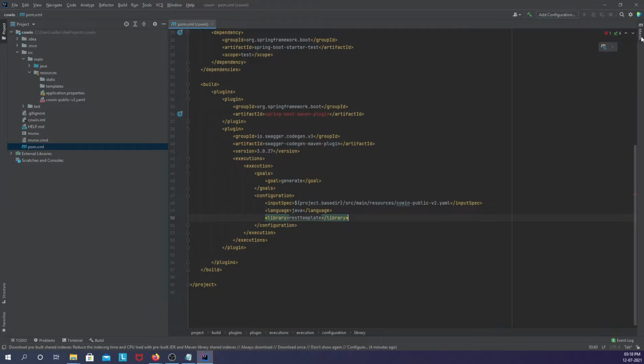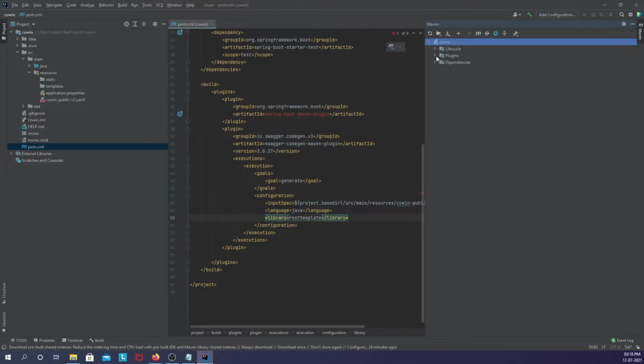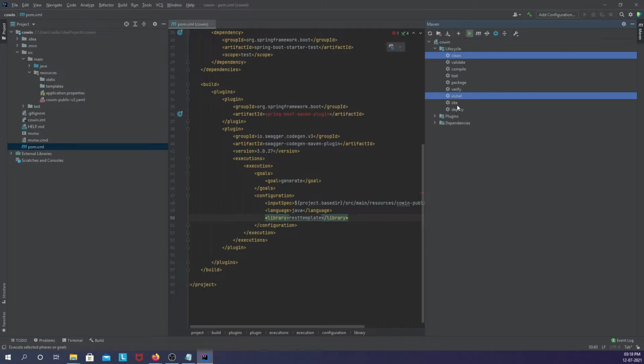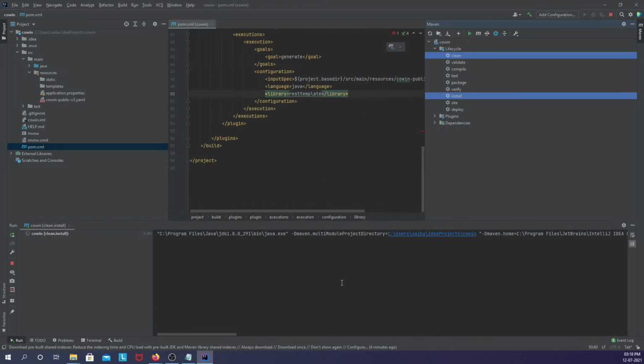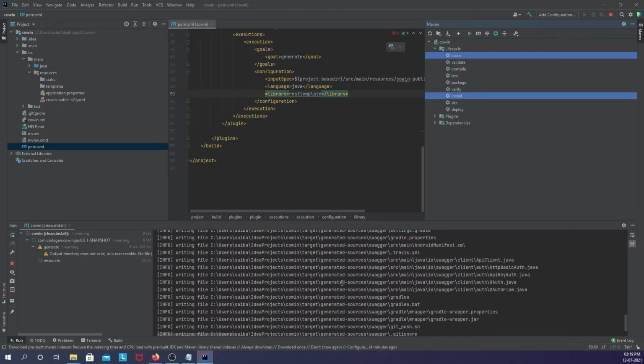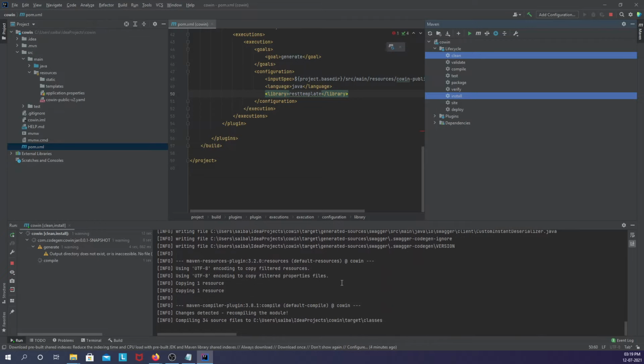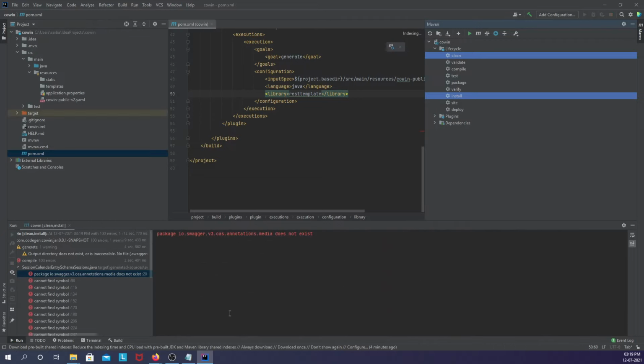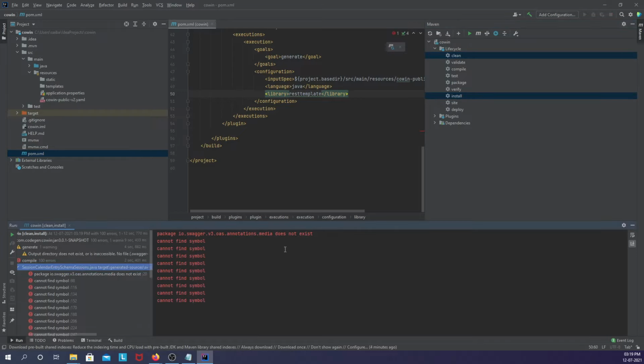Okay, let me do the clean install on this. That should generate the model classes and the APIs from the YAML representation of Covin public APIs. So there is some error here. It says Swagger V3 OAS annotation media does not exist. Looks like I need to add one more dependency for it to run.